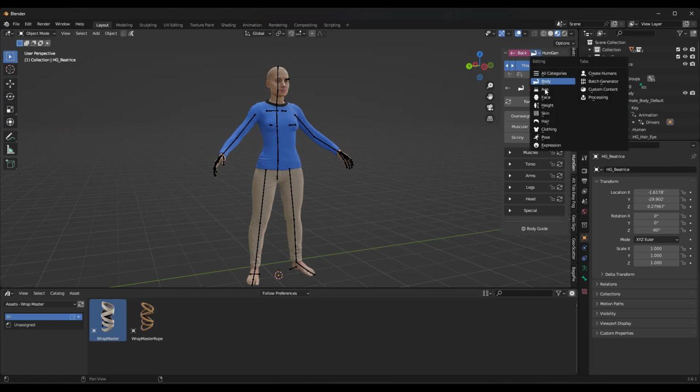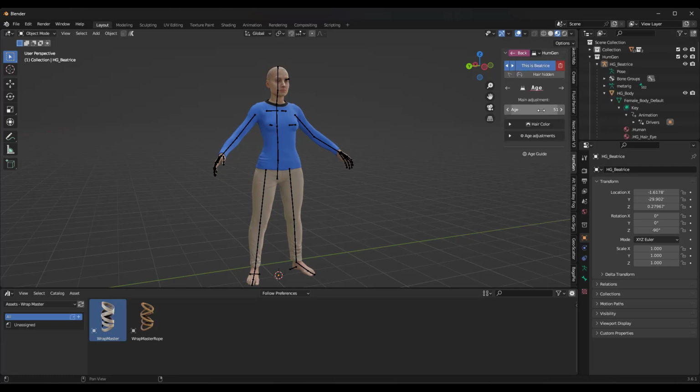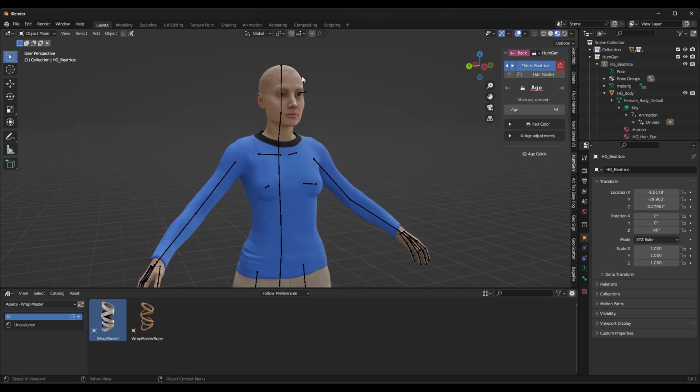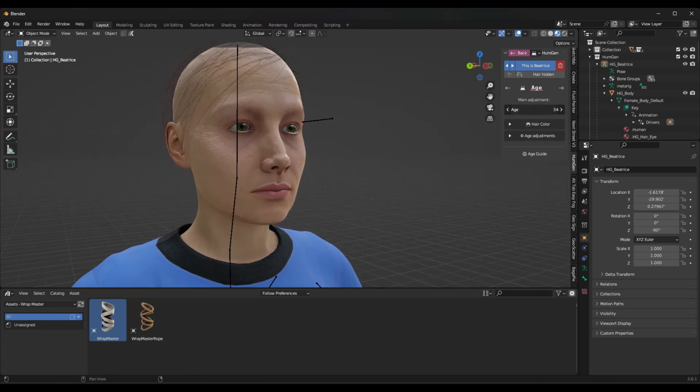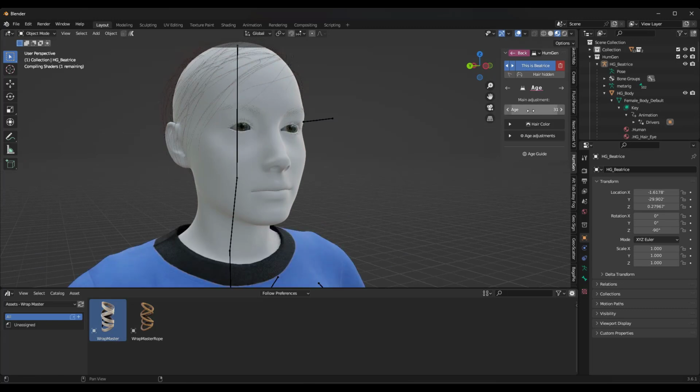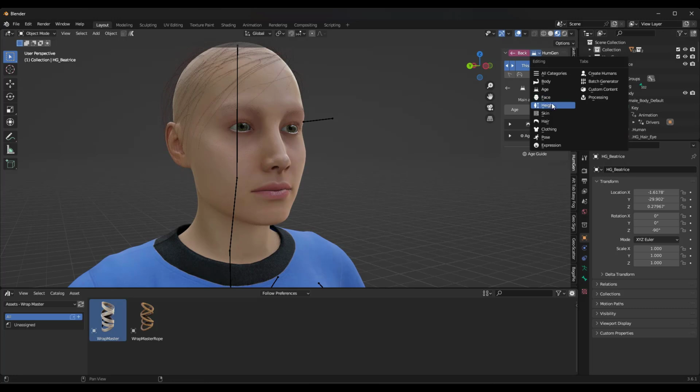But then you can also adjust things like the character age, right? So if we come in here, we adjust the character age. So we're going to zoom in. Notice how as you adjust the age, you get more wrinkles and other things like that. But then you can adjust pretty much everything about this character.